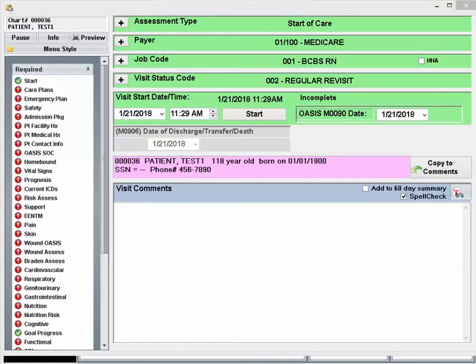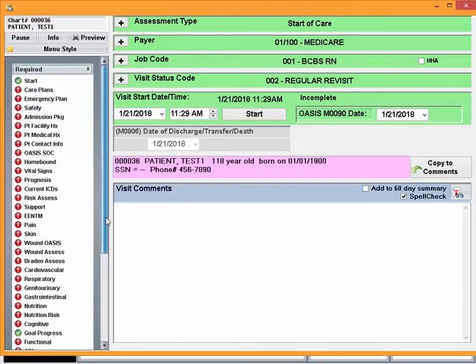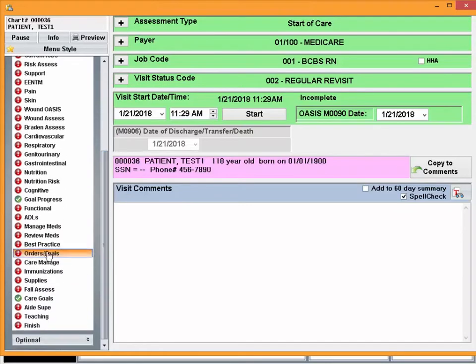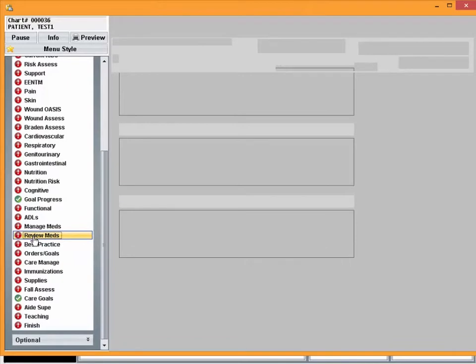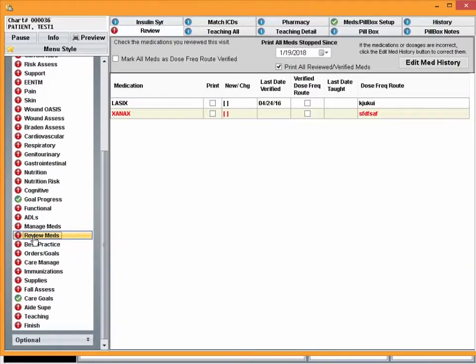The next thing I'm going to show you is screens that are required for you to complete on a visit note to comply with conditions of participation. Many of these screens have not changed at all and will be very familiar to you, but there are a few new ones, and we're going to go over both. One of the ones you're very familiar with is Review Meds. Medication review is a big part of conditions of participation.